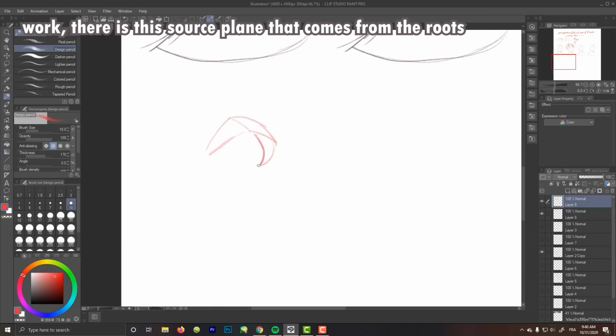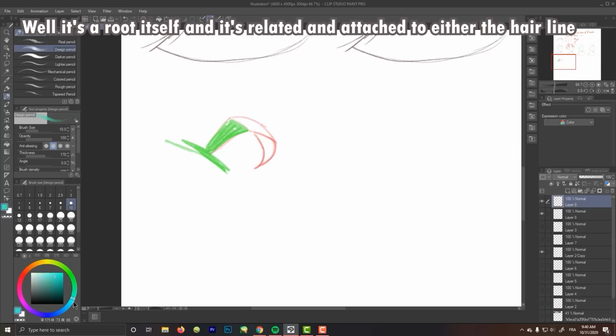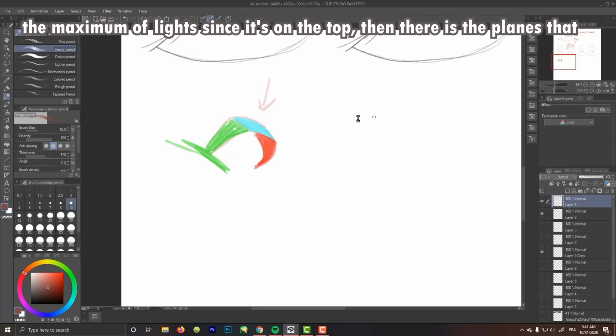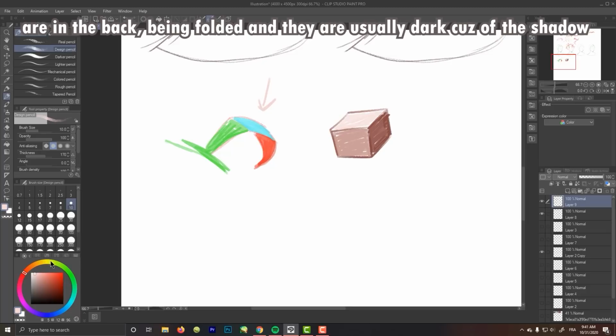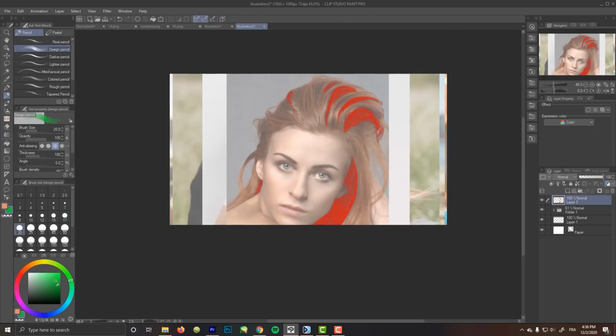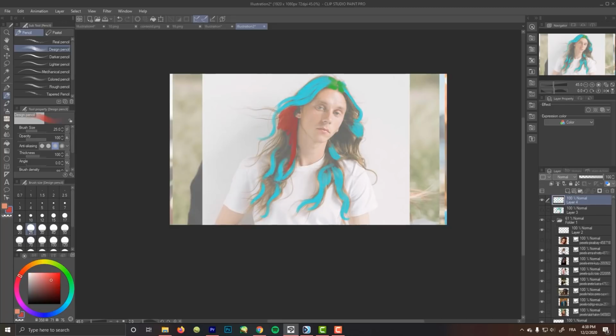There is this source plane that comes from the roots, and it's attached to either the hairline or those dots and line sources. And there is the top plane, which gets the maximum of light since it's on the top. And yeah, there are the planes in the back being folded, and they are usually dark because of the shadow. So I did the study tracing again to show these volumes on actual references.